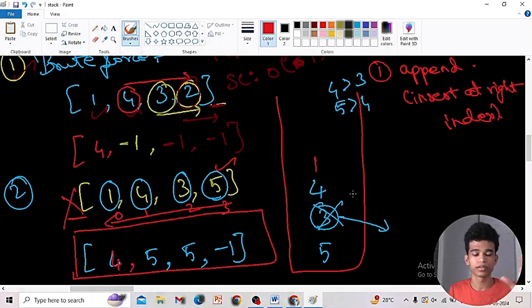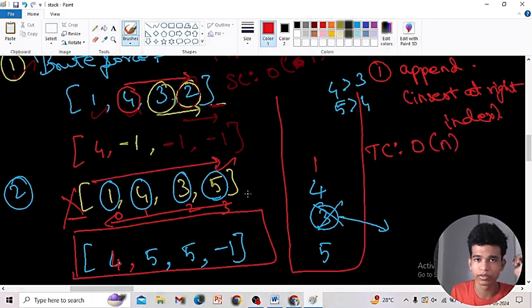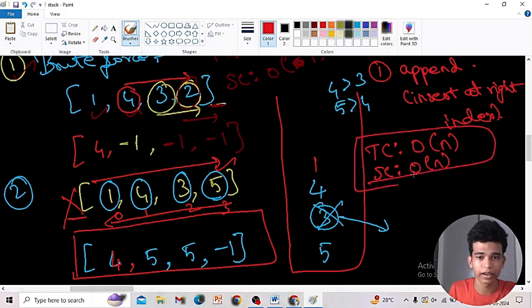Now, what's the time complexity of this approach? I can say the time complexity is O of n, because we are traversing this whole array only one time, and if we push one element inside the stack, we will pop it once. It won't be repeated, so overall it is O of n. And what is the space complexity? It is O of n, because we are using an auxiliary stack. There may be a worst case where the stack will be full of n elements, so both time complexity and space complexity are O of n.